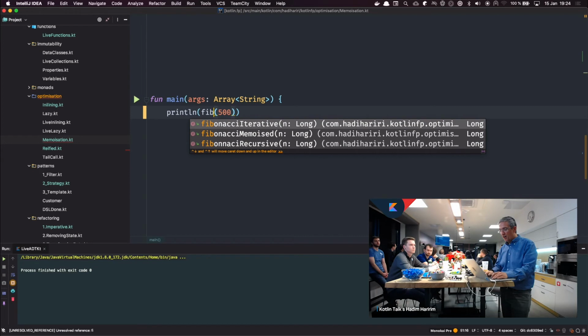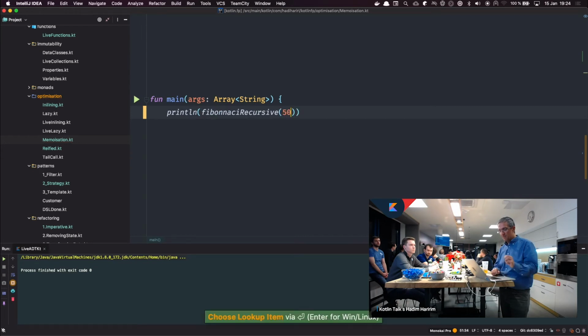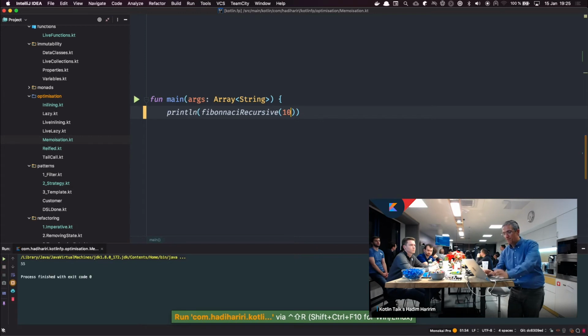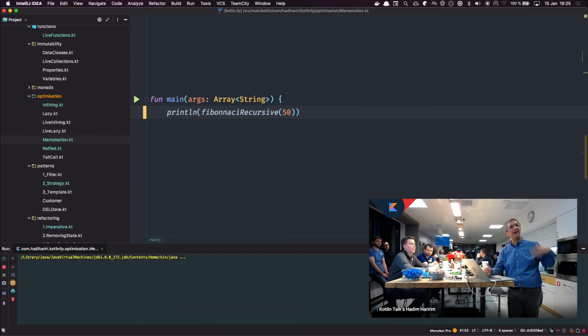Now, what happens if I run Fibonacci recursive of 10? So let's run this. 55, 20, 50, and I'll just sit here. Essentially I will wait here and I will probably go get a coffee, come back, have a shower, and this still hasn't finished. Okay?